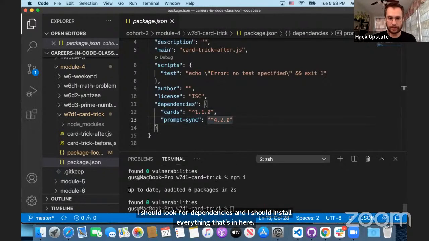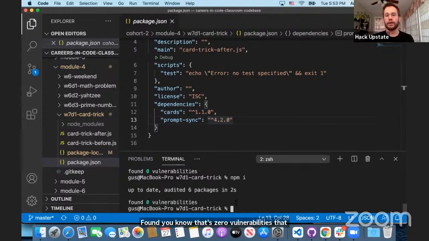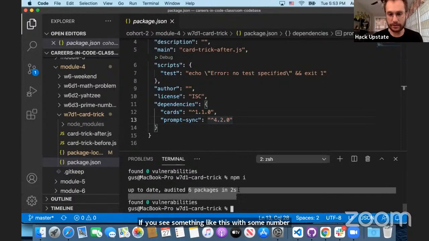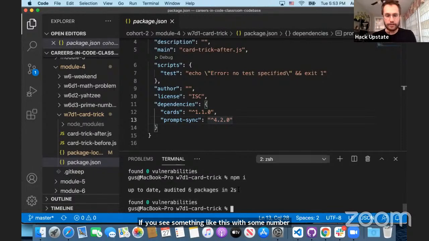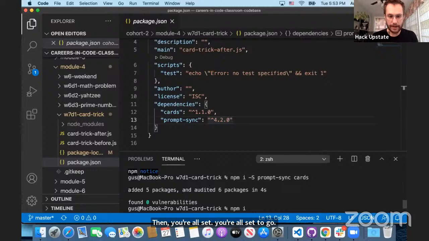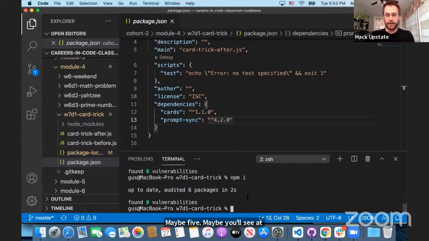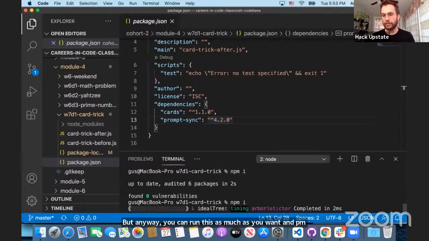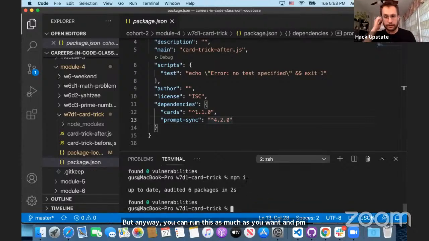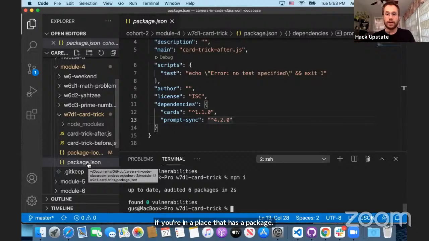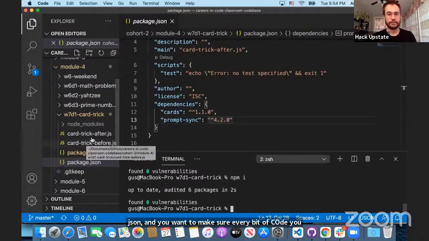So if you see up-to-date, added or audited packages, found 0 vulnerabilities, that's good. If you see something like this with some number of packages, probably 6, then you're all set. Maybe you'll see added 5, audited 6. But anyway, you can run this as much as you want. npm i, it won't break anything. It's just a nice thing to run if you're in a place that has a package.json and you want to make sure every bit of code you need to run your node program is pulled in and ready to go.